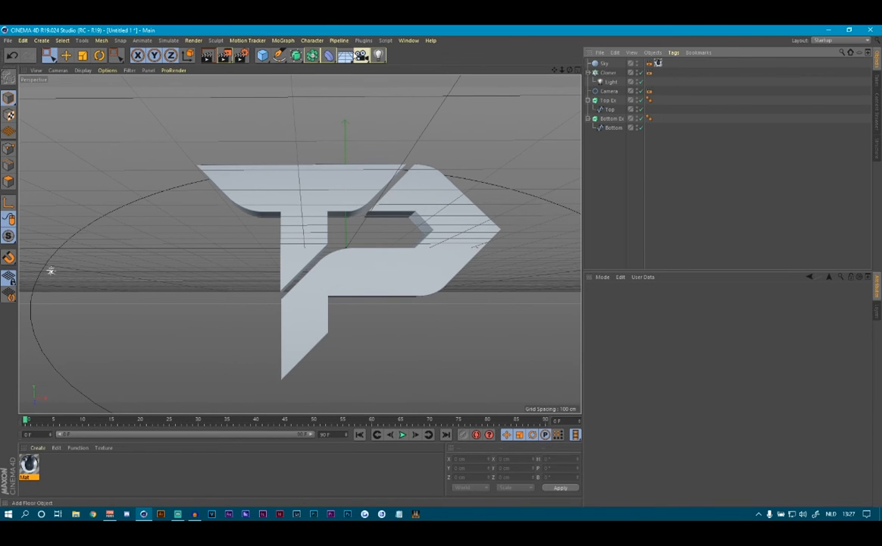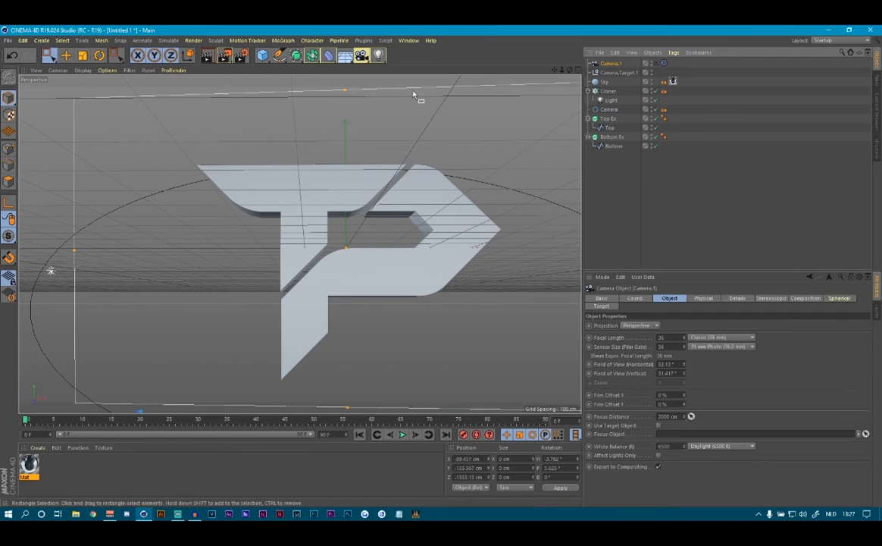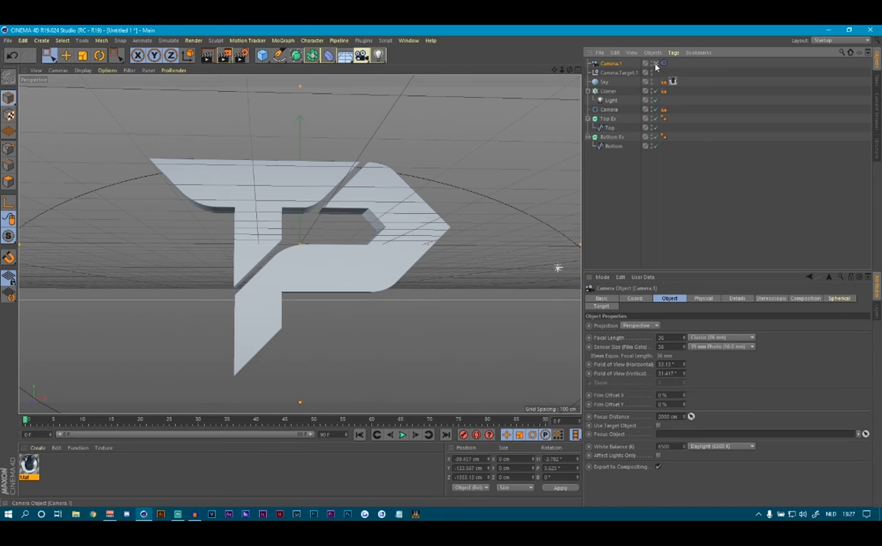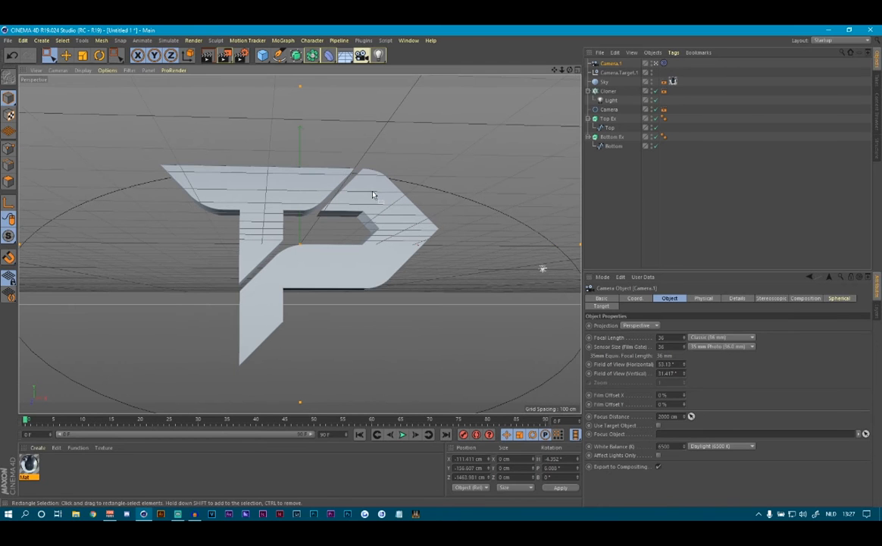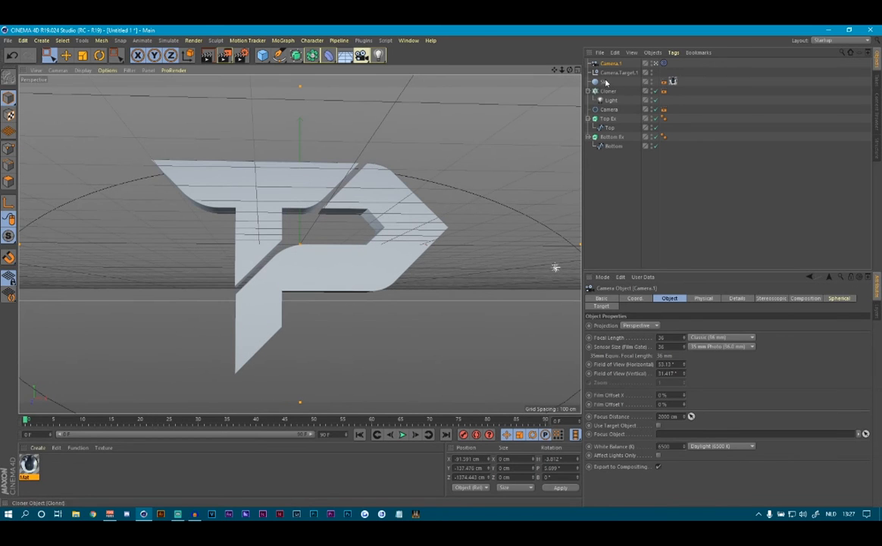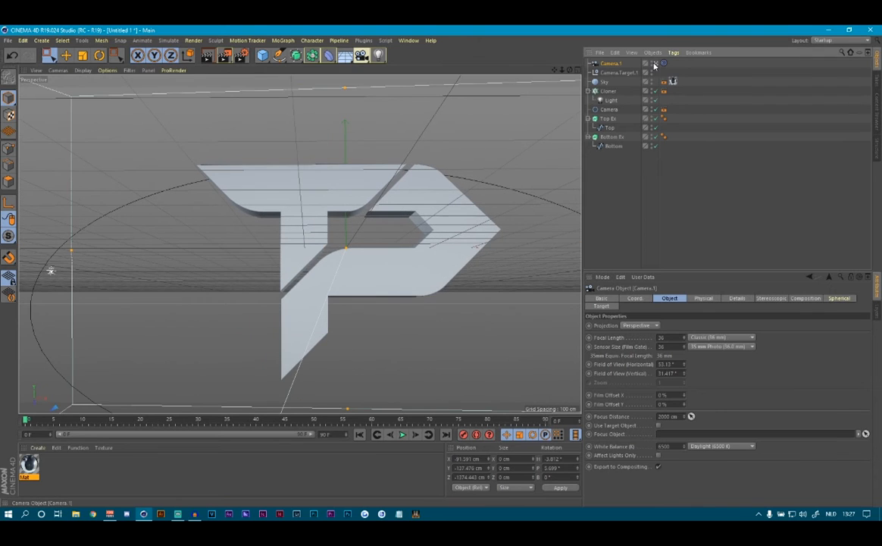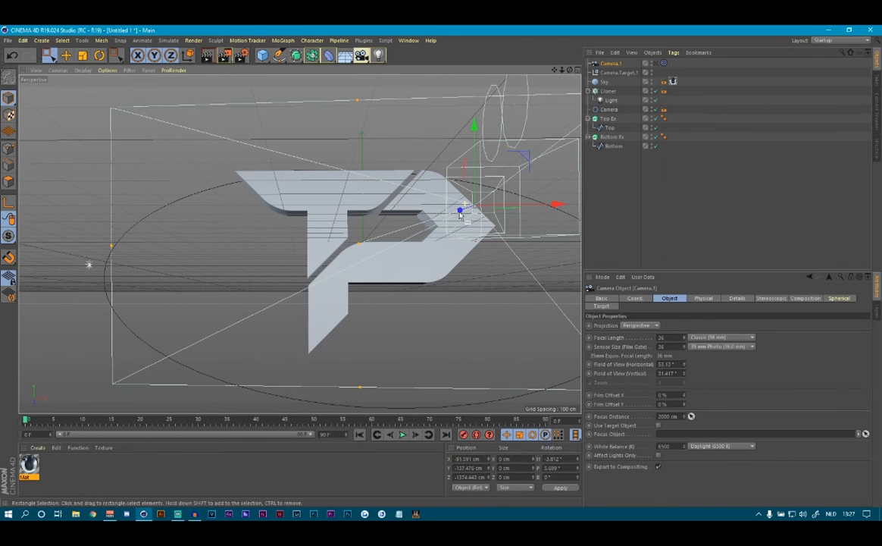Okay, so now we're going to set up our camera. You want to hold on the camera and do a target camera. Now, see this little icon here? If you click that, now you're in your camera view. If you untick it, you're no longer in your camera view and you can actually edit it if you see fit.